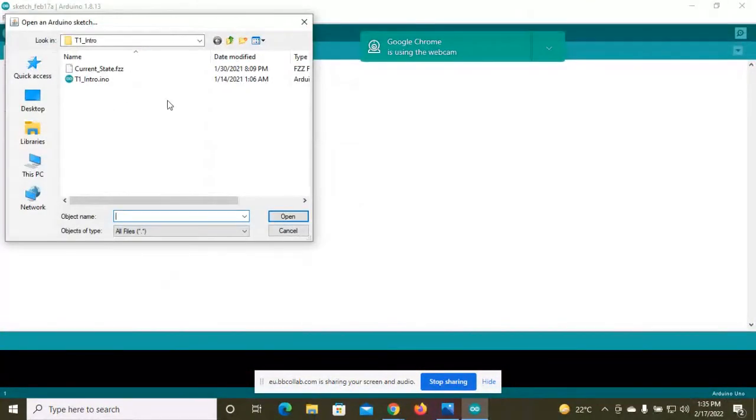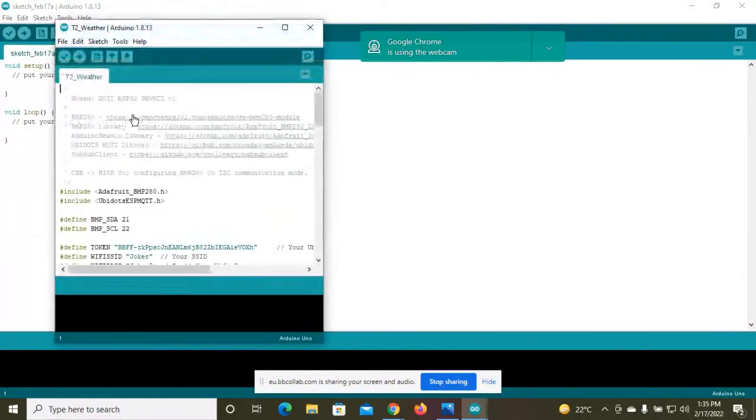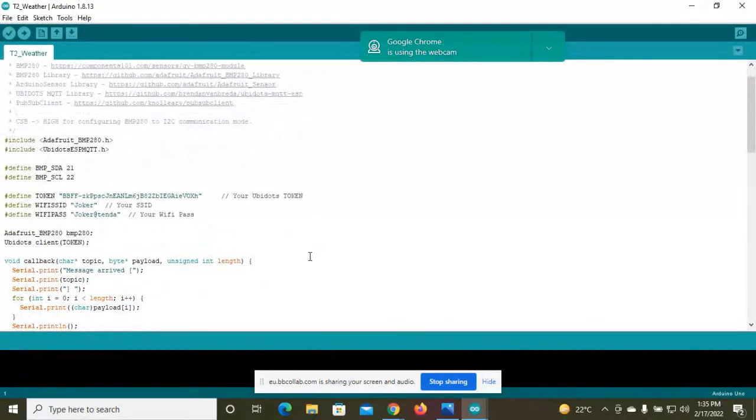Open weather monitoring. So directly I will show you what changes we have to do. Okay, so we copied one token. Okay, so here in the fifth line, define token, then in upper brackets, it is the token. Okay, for your device that you create on Ubidots, it has a unique token that you have to copy here. Select it, delete it and paste your token.